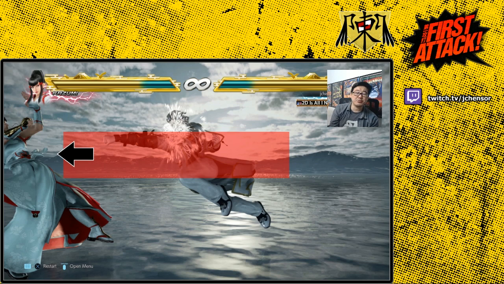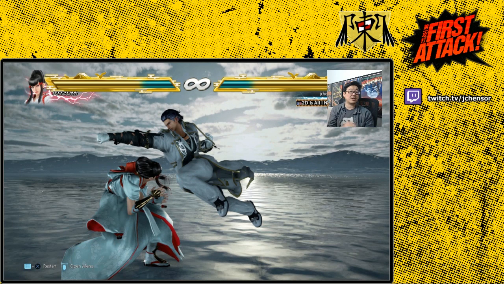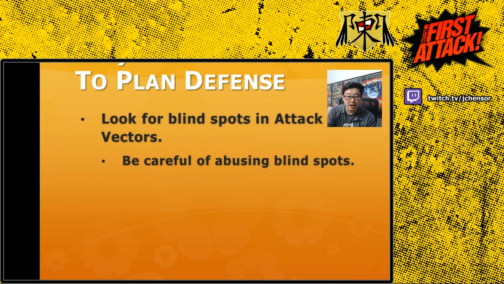And so what do you do? You give them that range. You give them that attack vector so that they use it and then you can crouch under and punish them. Baiting the opponent by putting them into the right attack vector is very, very important. So that is another example of what you can do on defense.